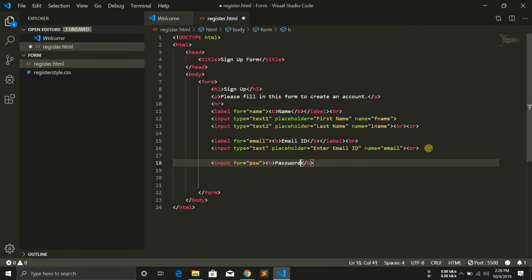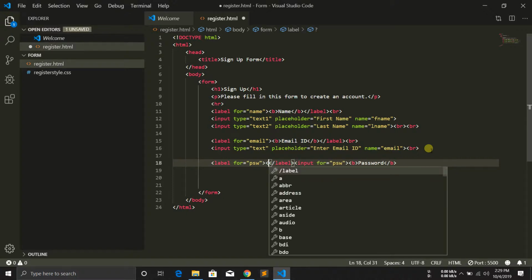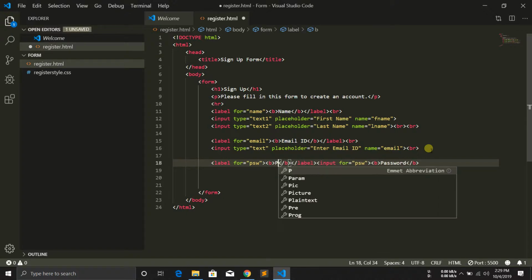Password. Okay, sorry, wait. So first we need to create a label for this also. Let's create a label for password.